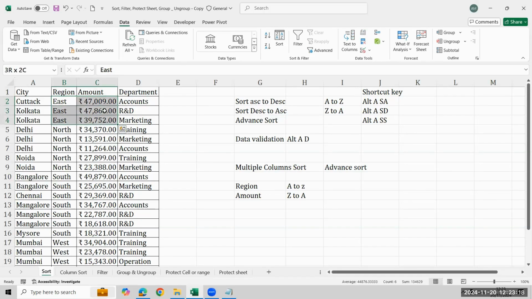47, 868. The second one, is it in the first one? No, I need this East to be first. Then 47 should come second, then 39. The same thing applies for this value. Till here, first value will be 34, second value should be 27. Third value should be 23. Clear on this? So it should be in the sequence.